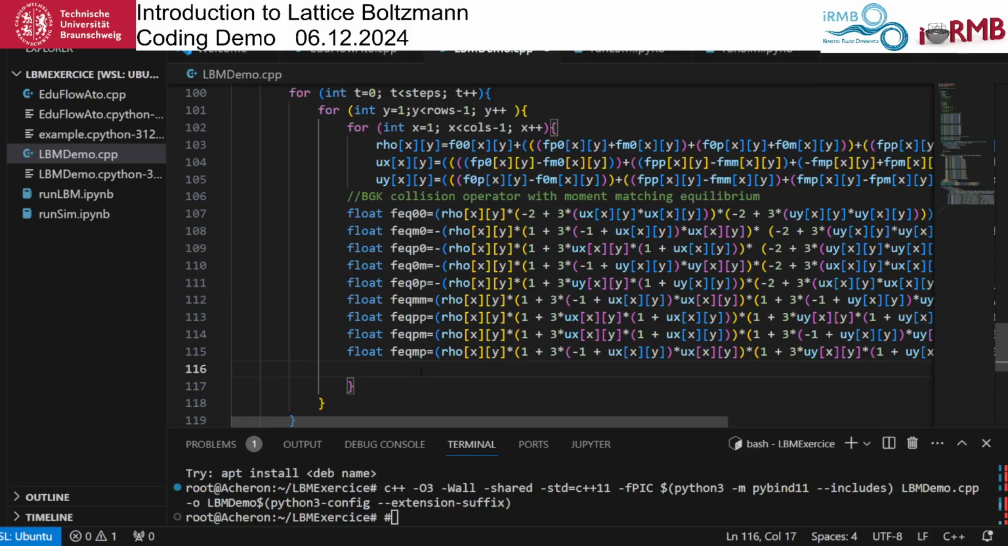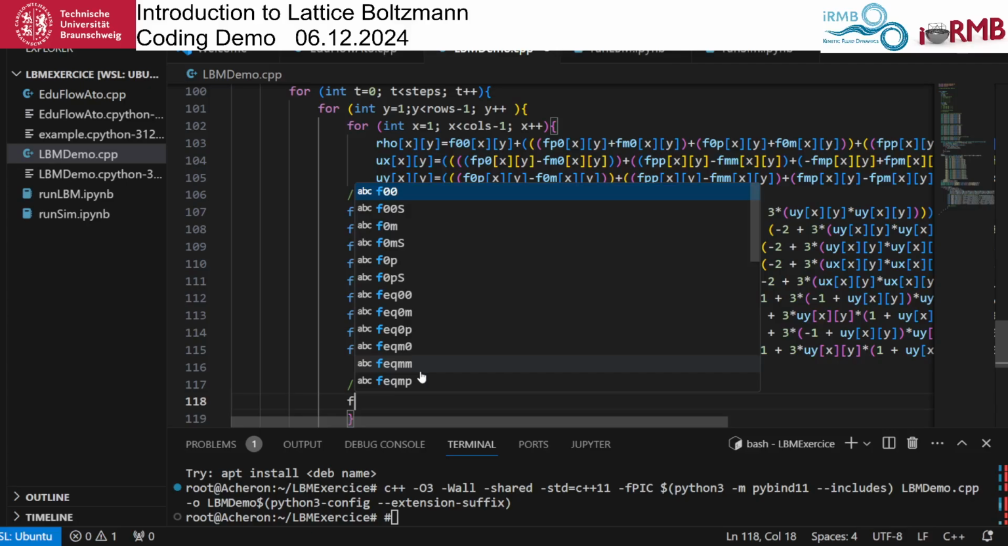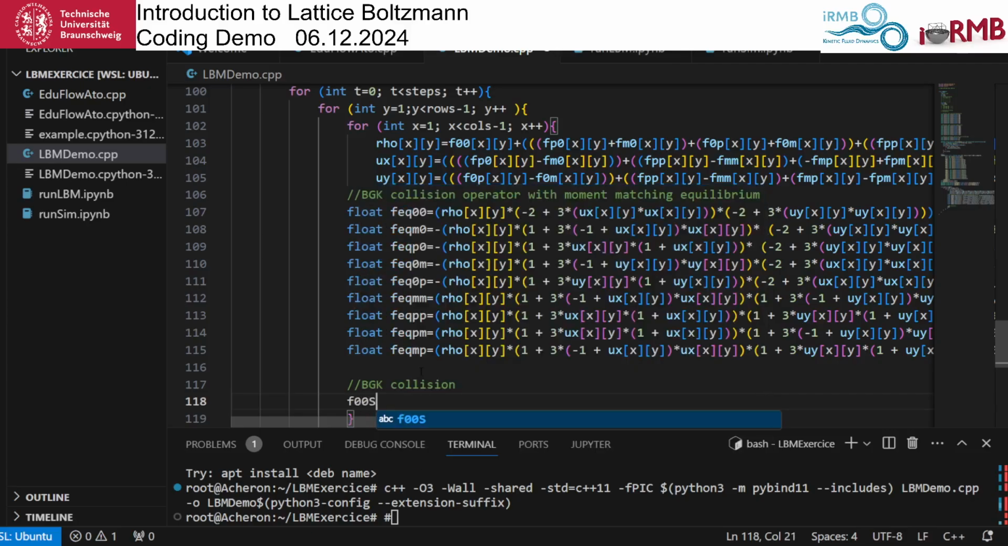Now what we have to do is to compute the BGK collision. So let's do this. Let's start with F00 after collision, at X and Y. So how does the BGK collision actually look like? It takes F00 at the position X and at the position Y.